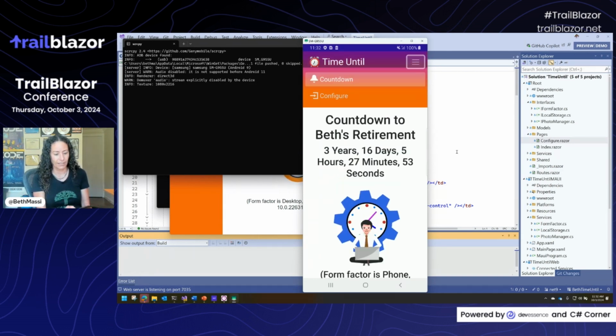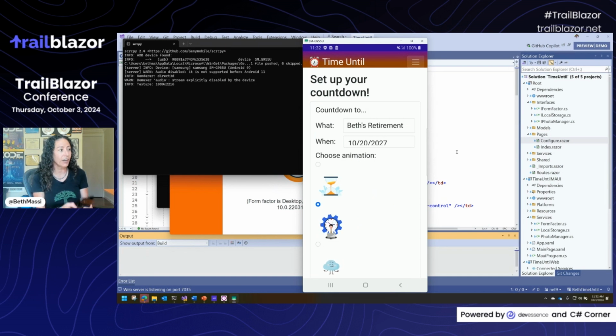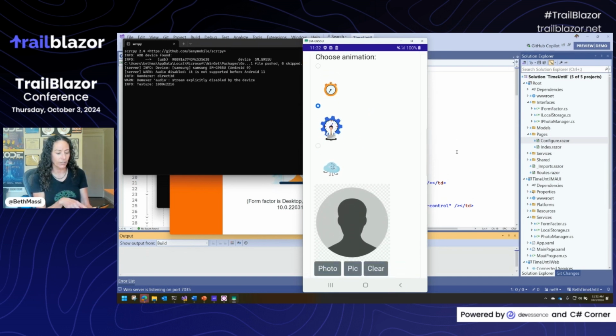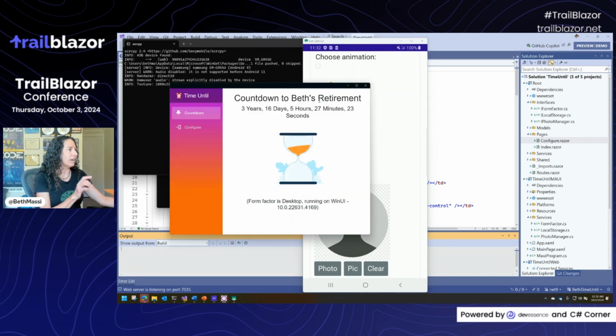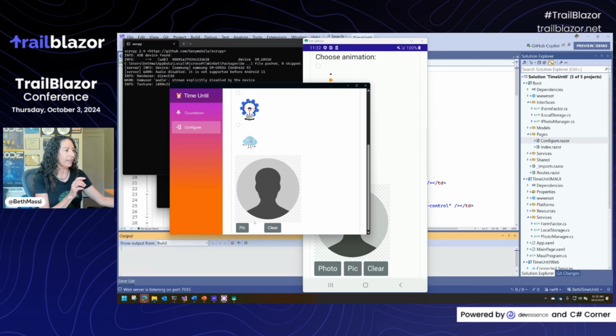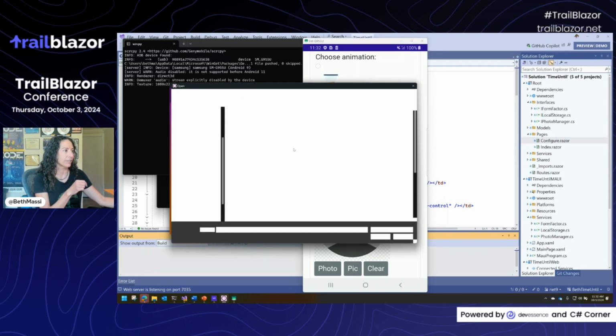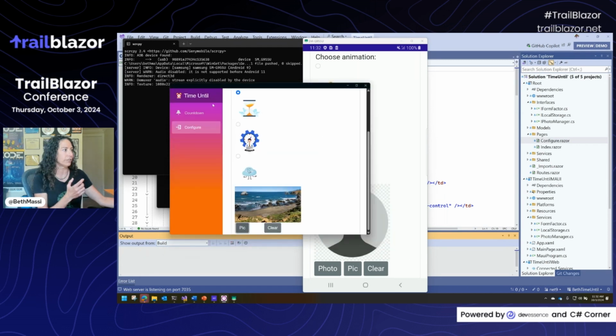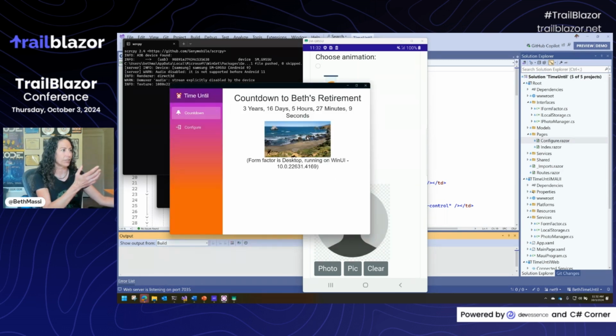All right. So let's go to this configure page, and you'll see on my phone you can select an animation, but you can also choose a photo, a picture. You can take a photo, a picture, or clear it. This is the Windows version. If you look here, you'll see that I don't have take a photo. I just have picture. So we can select a picture, and this is literally just getting the file system and selecting a photo, right? And then the countdown is just going to show this instead.